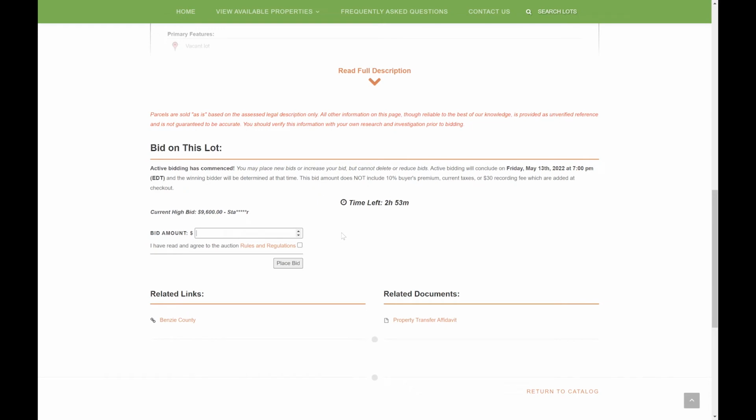We have two types of bidding on our website. One is called advanced bidding, and the other is called active bidding. Advanced bidding is a bid placed within a 30-day window prior to the auction date. This is eBay-style bidding, where you as a user would enter your maximum amount you're willing to bid up to, and our system will automatically bid on your behalf up to that amount. The system's only going to bid one increment above the next highest bid.